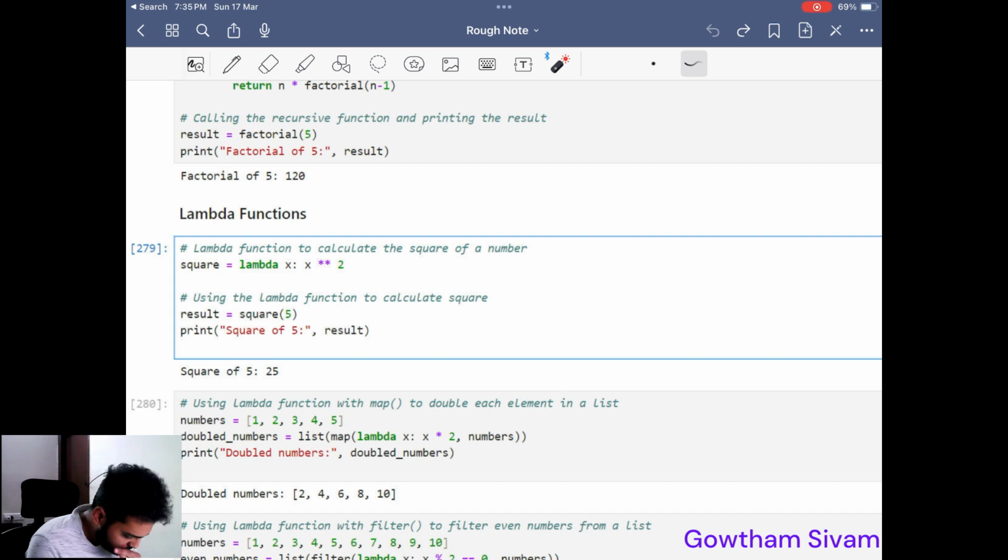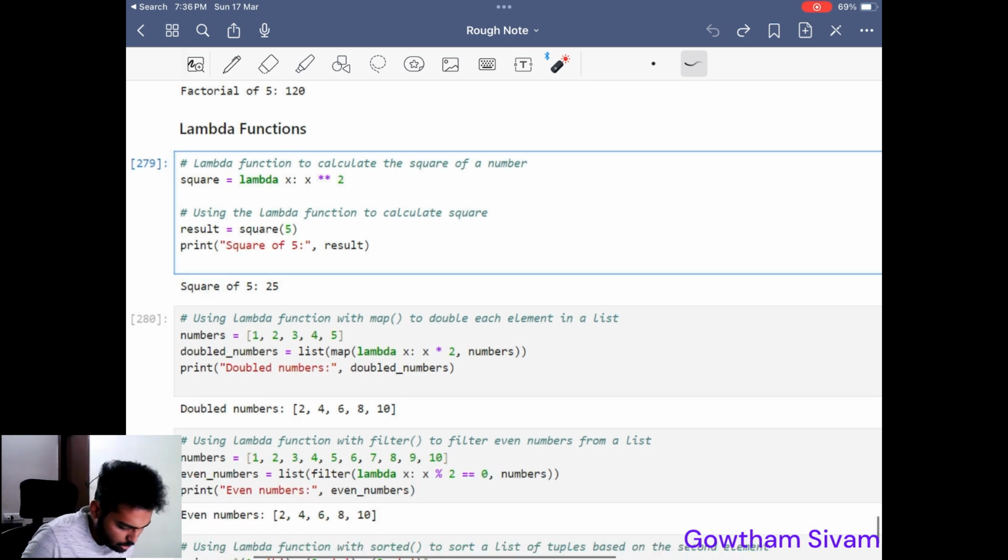Okay, so how do I call this function now? result is equal to square of 5. I'm sending the 5 here, so 5 goes here, 5 star star 2 is 25, which is basically 5 into 5. Okay, and it prints me 25 here. You understood, right?